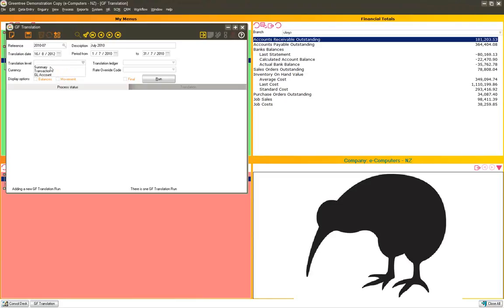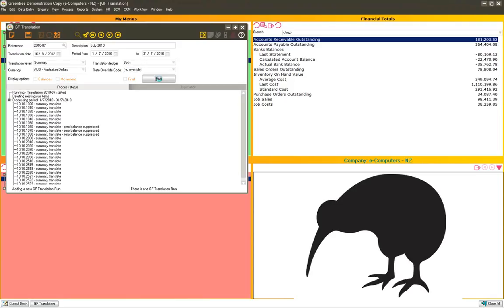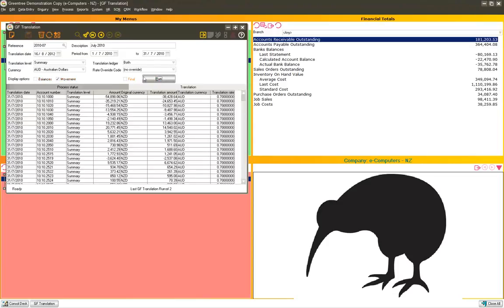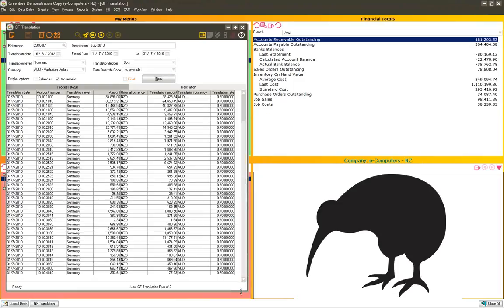We select the level of detail that we want to translate at, whether we want to do a balance sheet only, P&L only, or both. If you're doing a consolidation, you do need to do both, and whether you want to do any overrides. So a few quick bits of information to set the translation scene, and clicking on Run, Greentree will run through and translate all the accounts that are in the general ledger.